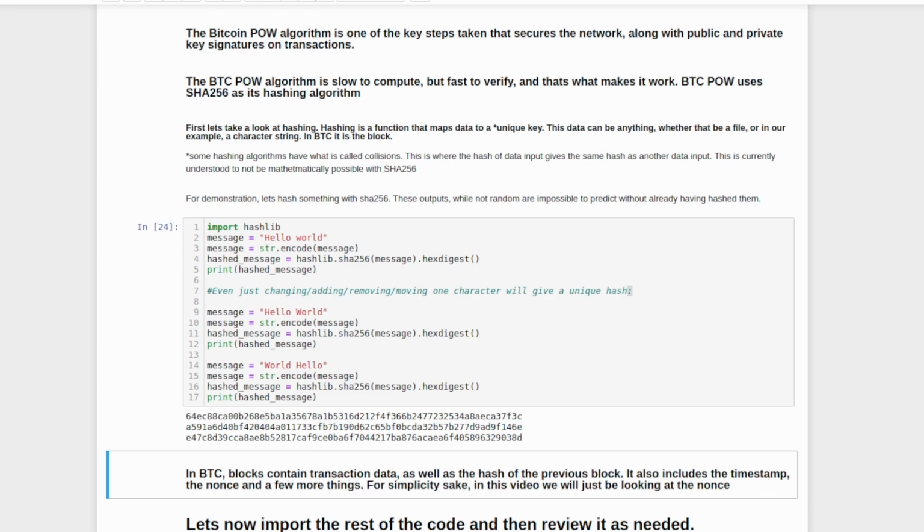What we just hashed is pretty simple. In Bitcoin, we hash blocks. Blocks contain transaction data, as well as the hash of the previous block. It also includes the timestamp, the nonce, and a few more things. For simplicity's sake, in this video, we will be just looking at the nonce, which is just a random number.